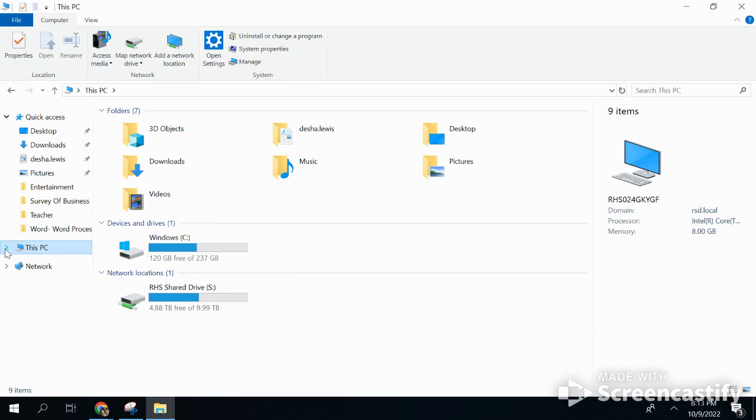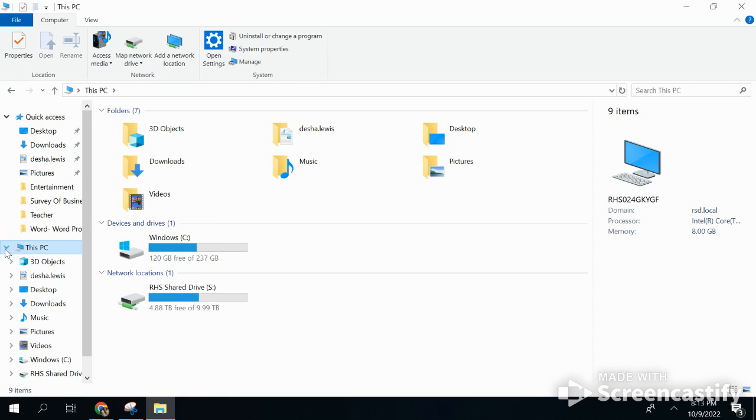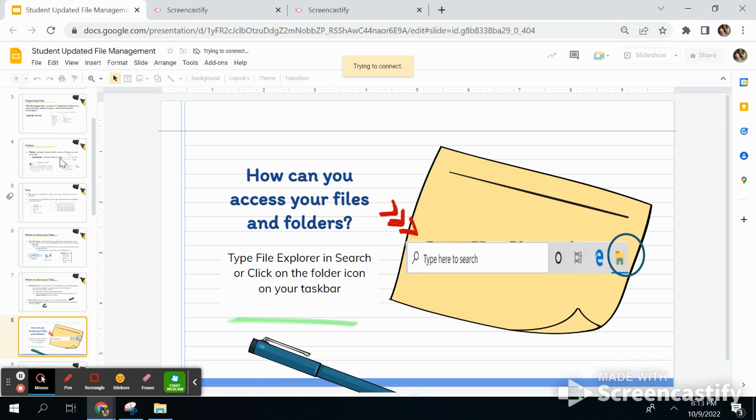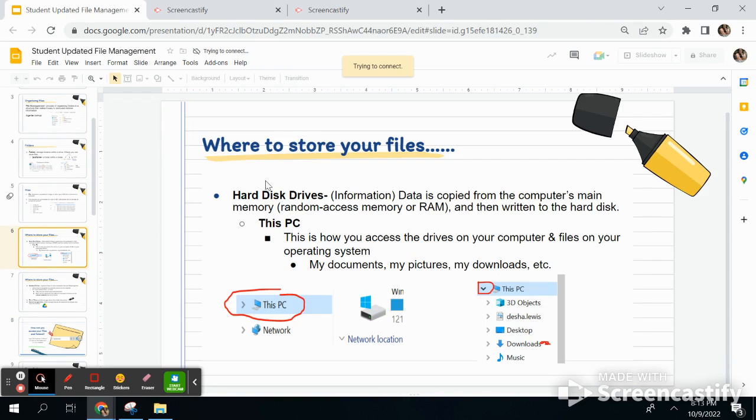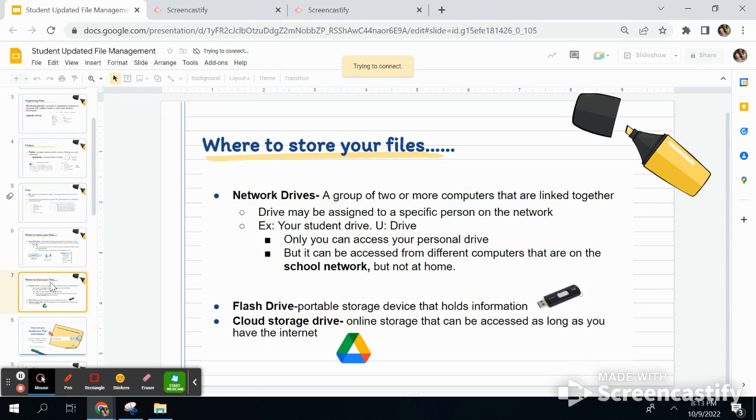Notice I just clicked on that arrow. Right now it's collapsed, but if I click on that arrow, it goes down, and then I can see everything that's located underneath This PC. So on This PC, like I said, you have your hard disk drives, or your drives, and this is going to be our long-term storage. You have your operating system folders, so my documents, pictures, and downloads. And then if you're at school, you will also have something that's called a network drive.